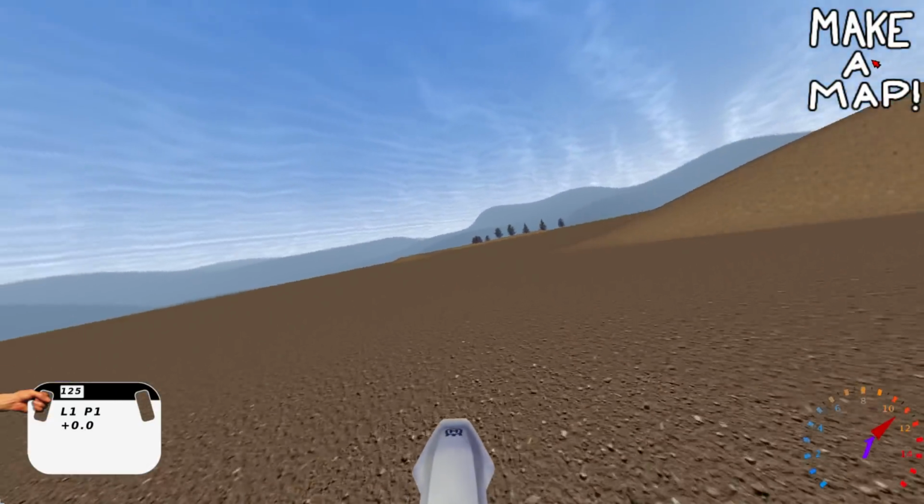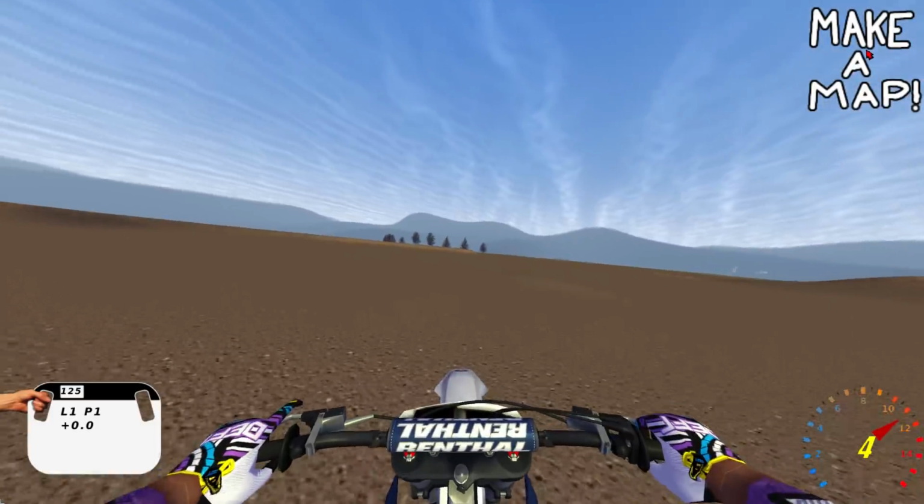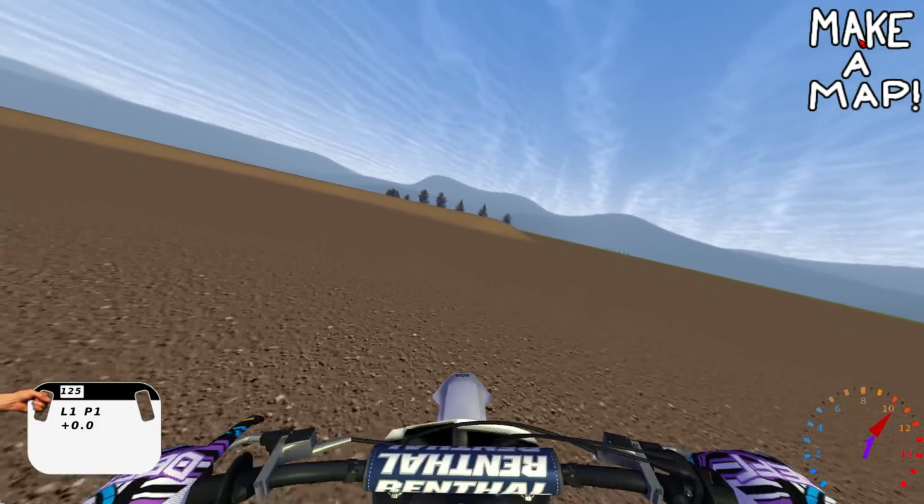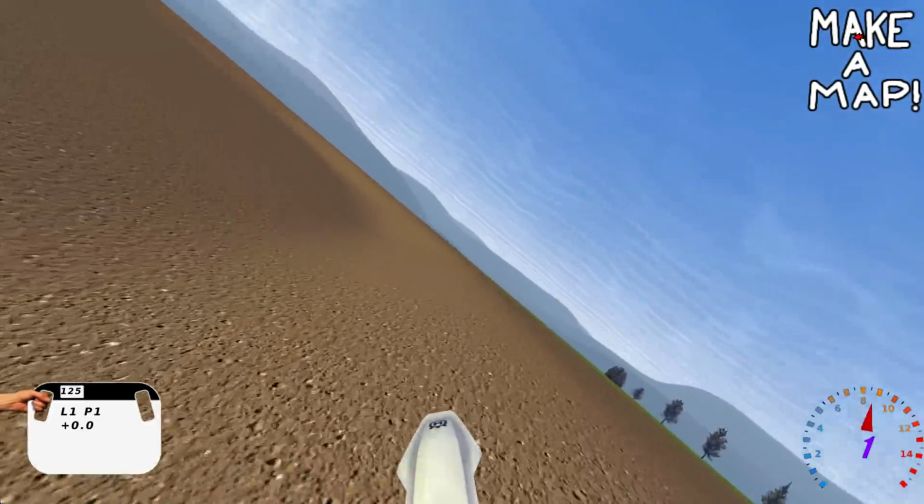So, that's a very, very quick way to build a berm in the game, just raising terrain. You can do a lot with just the raise and lower terrain option in the game.